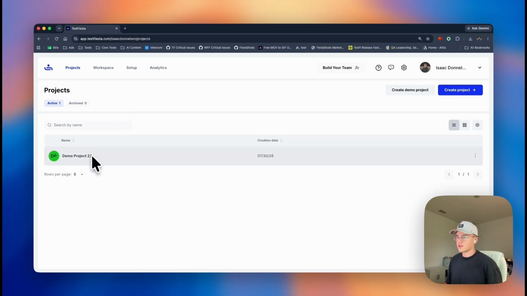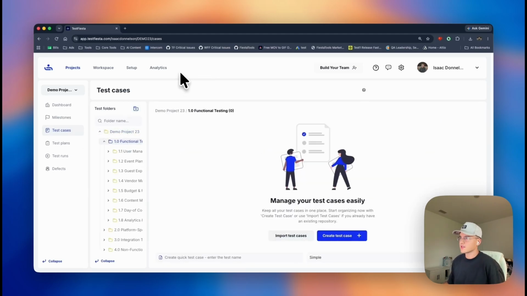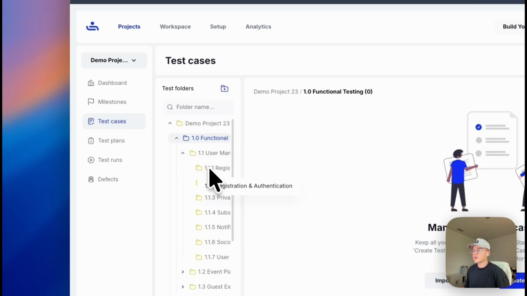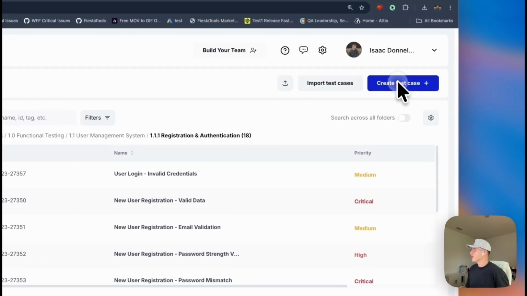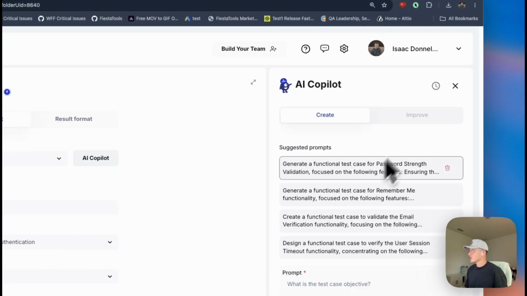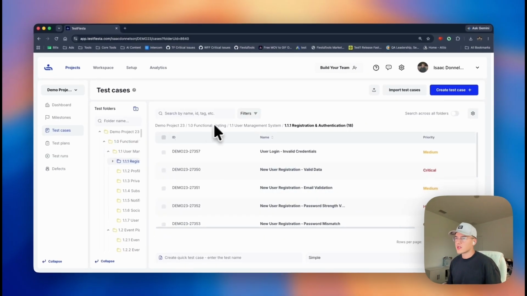I already have an account that's already set up with a demo project. So now that I have this demo project, let me just show you some aspects of TestFiesta. So right here, you can see you're in your test cases. This is where you can build your test cases, organize them, import them. And so if you go into creating a test case, you can go over here, use AI Copilot, and you can use context and all sorts of relevant things there.